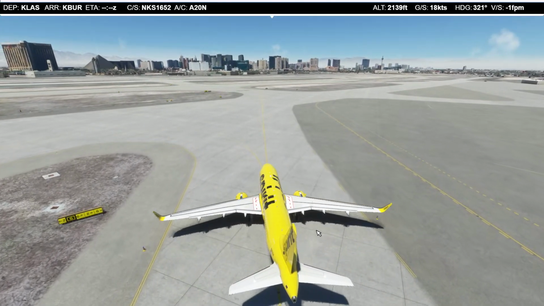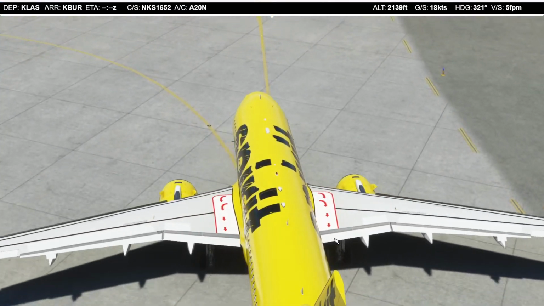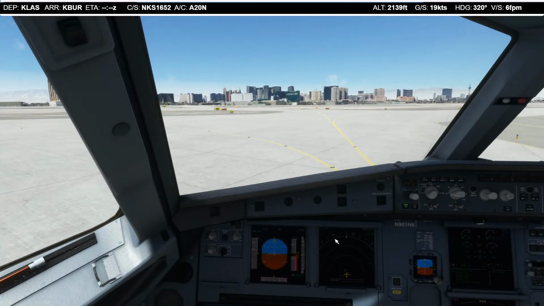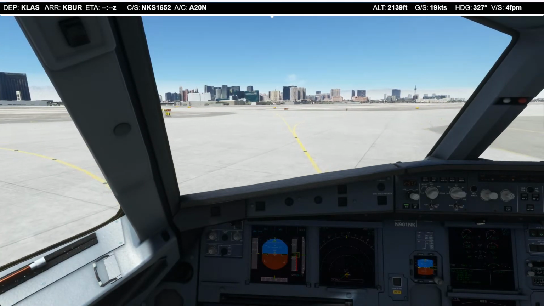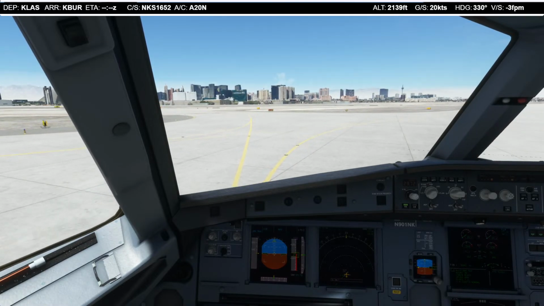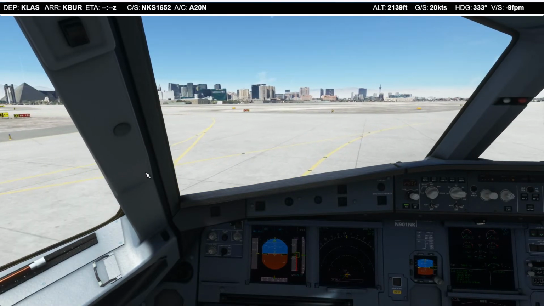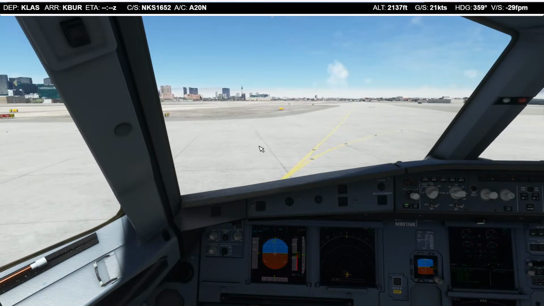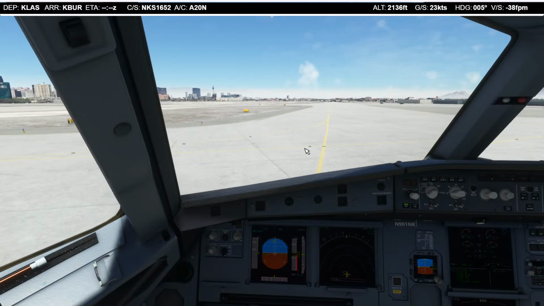What's going on with my shadow here? Okay, now it's fine. Now it's weird. Okay. And we are now here on Delta.